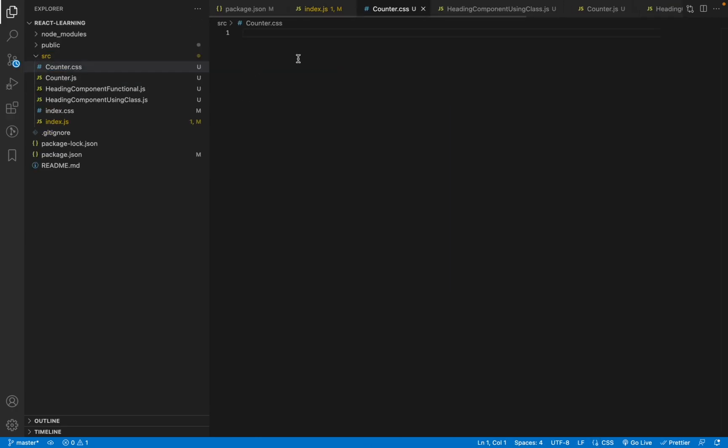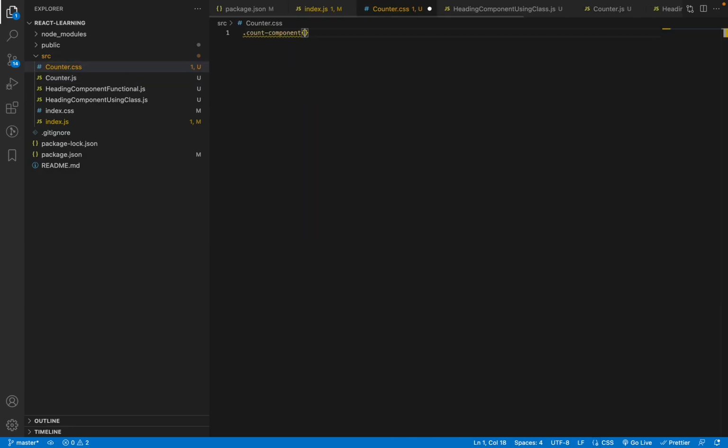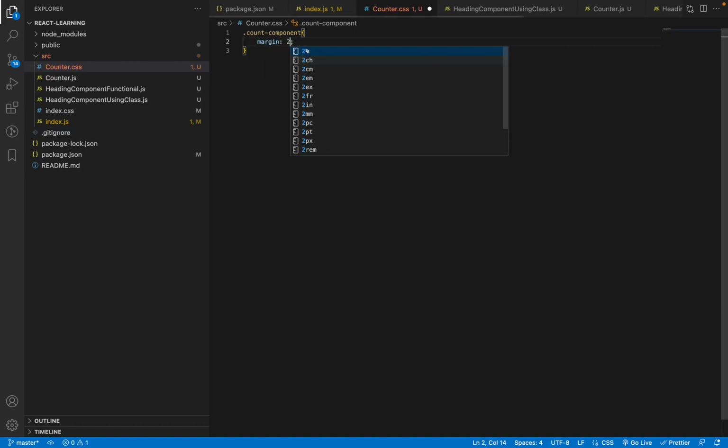Inside counter.css, I have already specified the class name as count component, right? Let it be count component. I'll just copy that class name and put it like this, and I'll add some things like margin 20 pixel, padding 20 pixel, border 1 pixel solid.